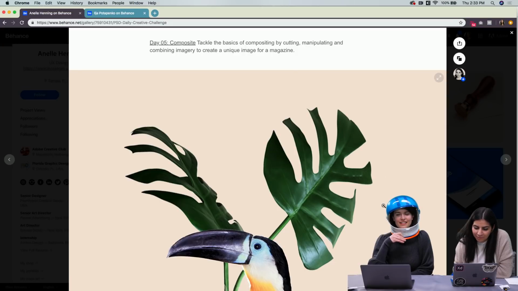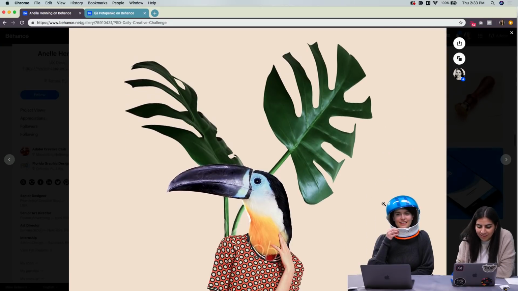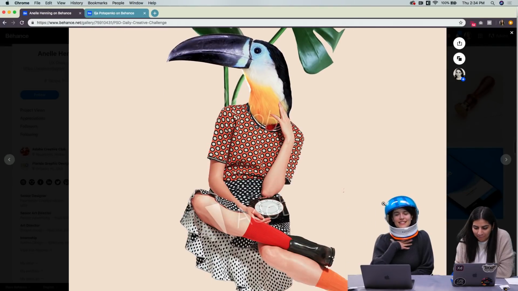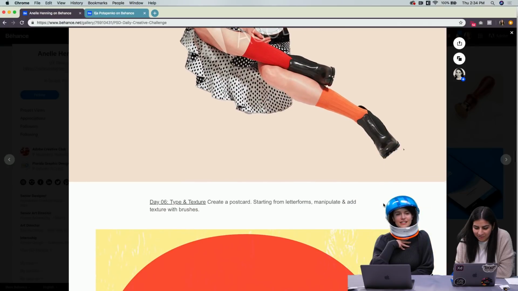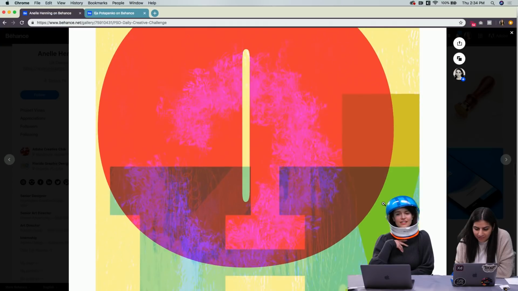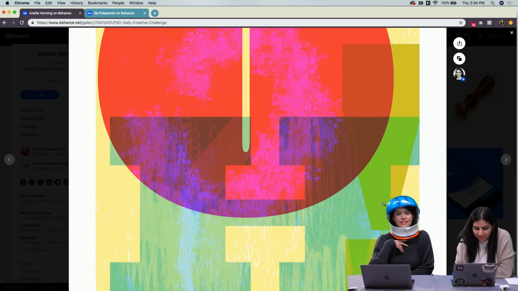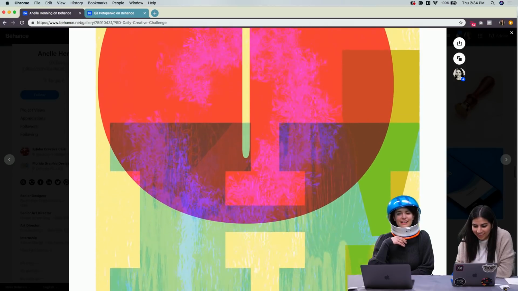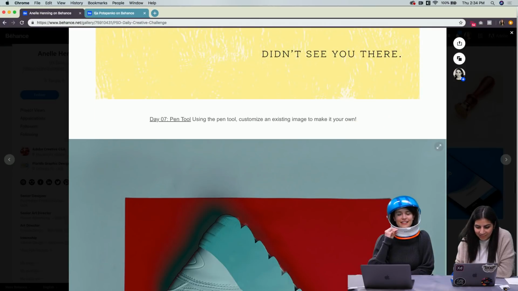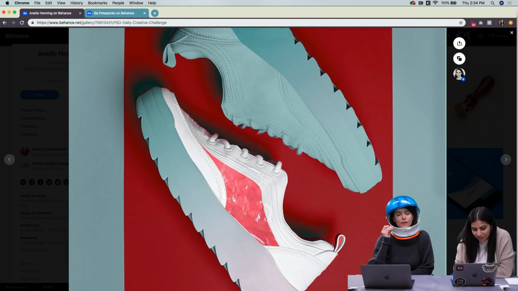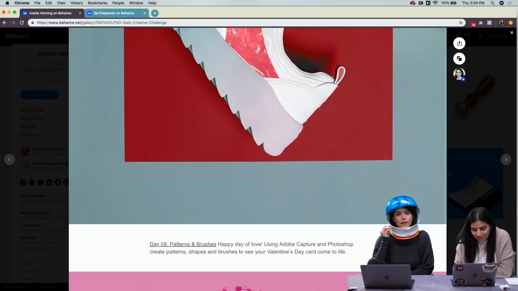Tackle the basics of compositing. Nice. Cool. Oh, cool. This is awesome. Yeah, I like these images. This is great. Create a postcard. This looks really cool. Definitely seeing some blend modes there. Didn't see you there. Nice. Pen tool. Ooh, these are cool shoes. Wow.